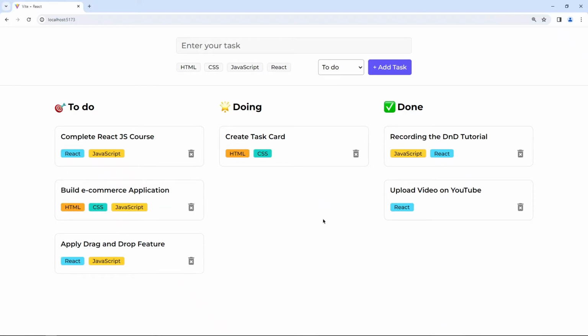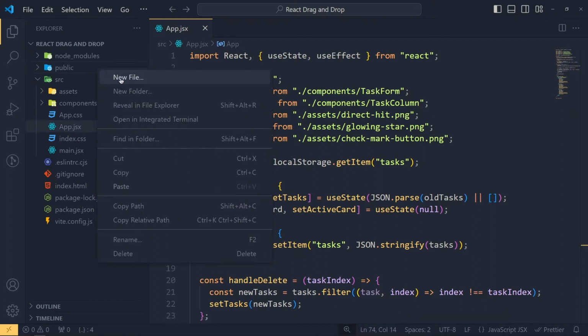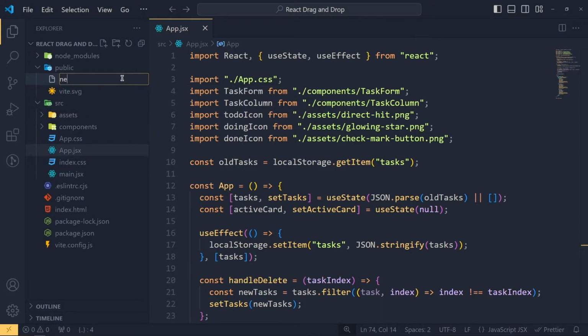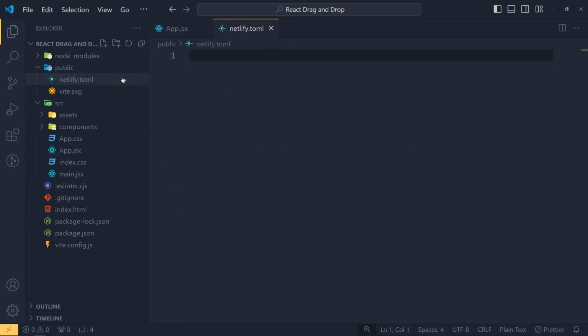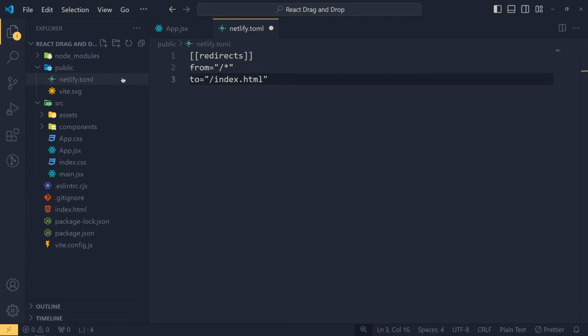Now, to deploy any React application, first we have to build that application. If your application has React Router functionality, then you have to create a new file in the public folder called netlify.toml. And inside this, first in double square brackets, [[redirects]], from equals to "/*", to equals to "/index.html", status equals to 200. Save this, and if you are not using React Router, then you don't need to create this file.